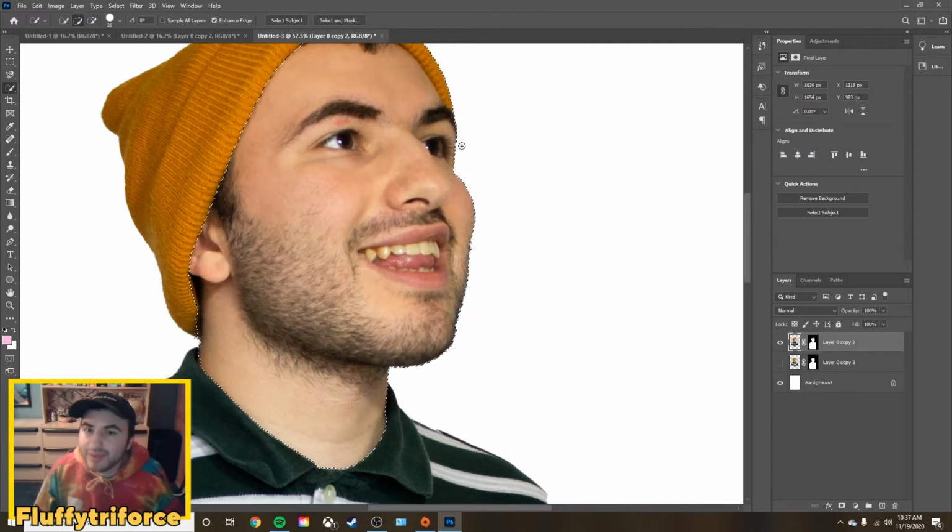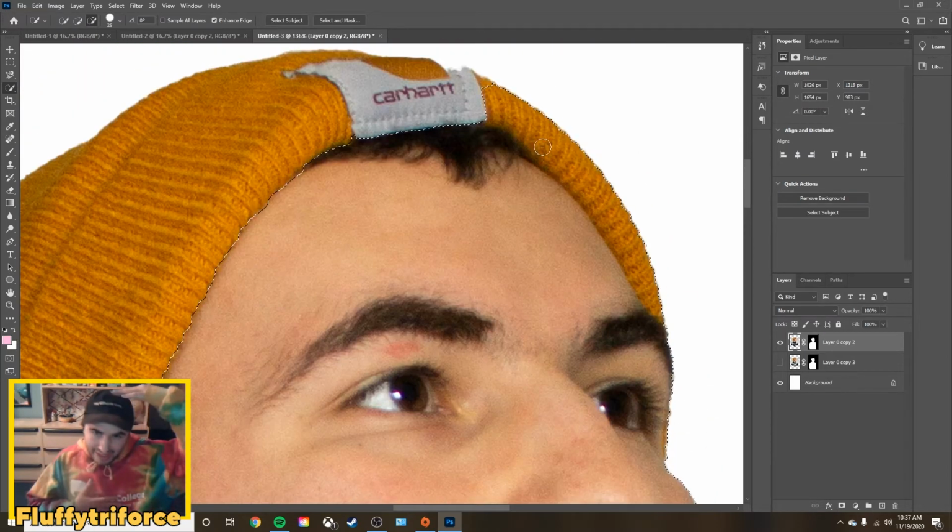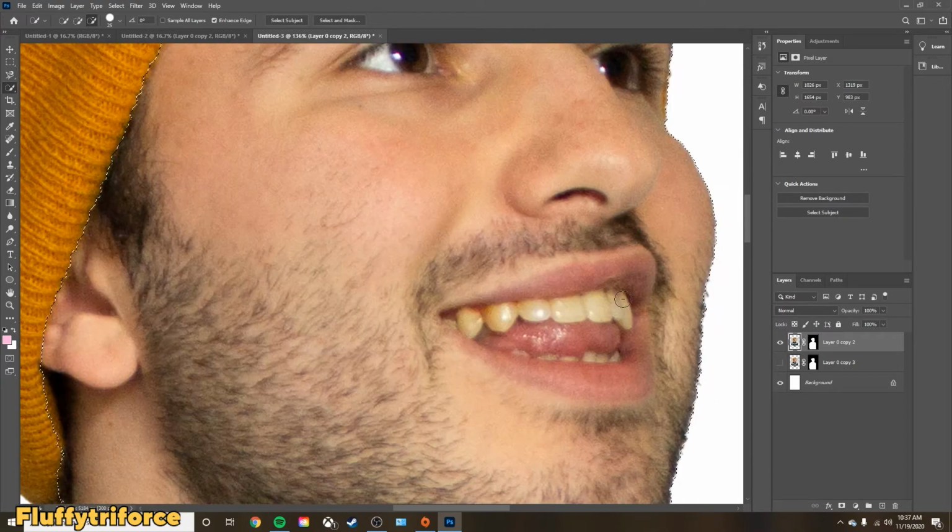So I'm gonna use the quick selection tool and edit it so it's just my face, because I want my hat and my shirt to be the same, but I want the gradient effect to be on my face. So right now I'm just gonna clean up the selection a little bit.